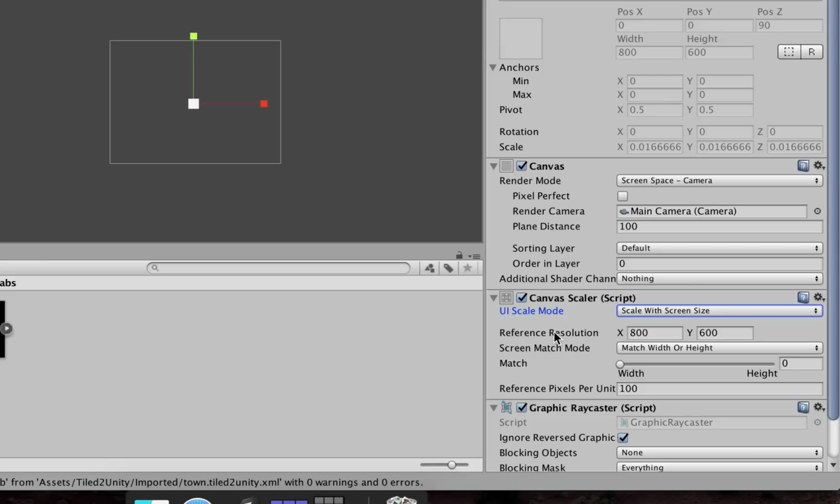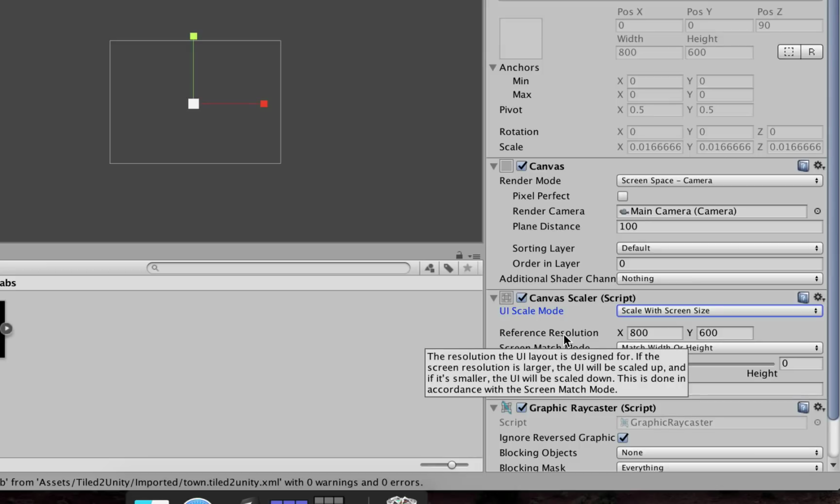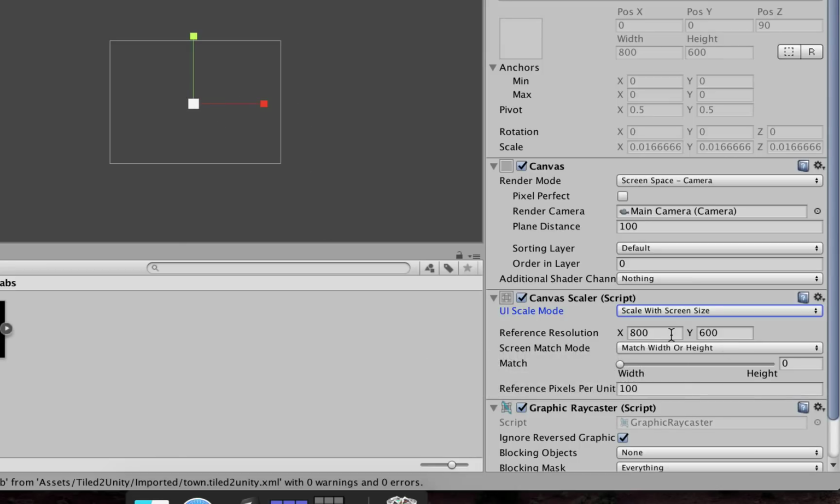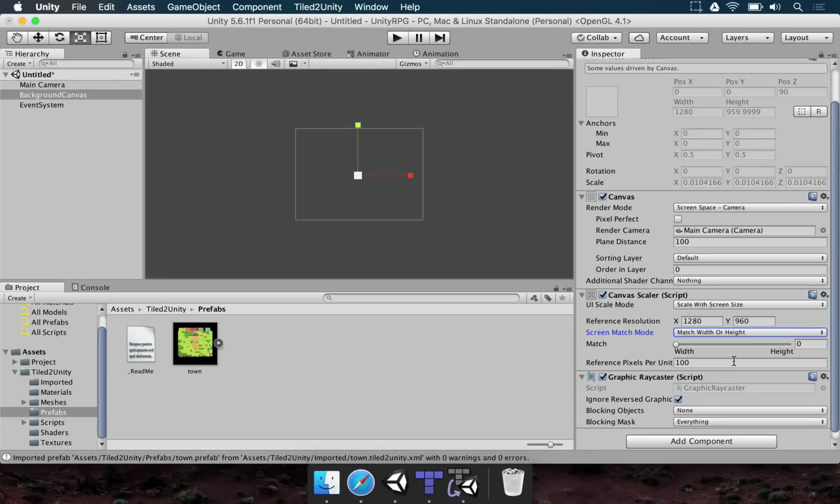We need a reference resolution. It's going to be the basis of the resolution that is going to be used. So for X, we're going to use 1280, and for Y, 960. Okay. And as for the other options, they can be left like this. This is basically what you need to set the canvas.